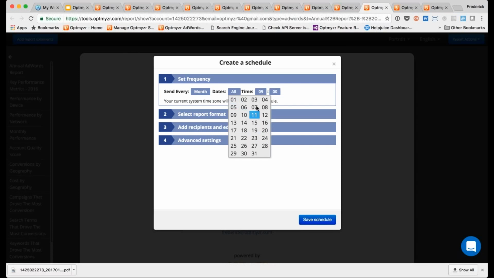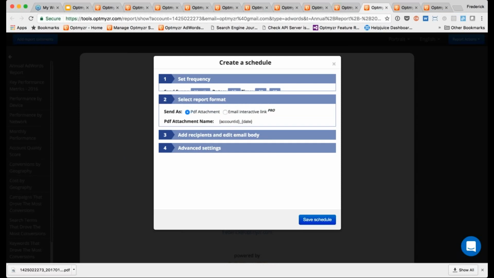Personally, I recommend you don't send it too soon in the month so that you give the report enough time to collect all the data. And that's not an Optmyzr thing. That's simply because conversions sometimes take a few days to get through the system, especially if you're using Google Analytics. And so if you report at midnight on the first day of the new month, you're basically not giving the system a lot of time. You're not giving AdWords a lot of time to capture the true picture of what has been done in the month before. So anyway, you can set the schedule.